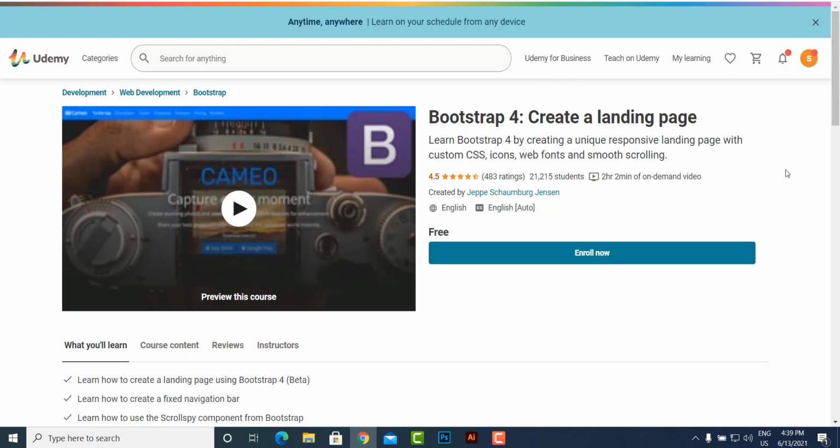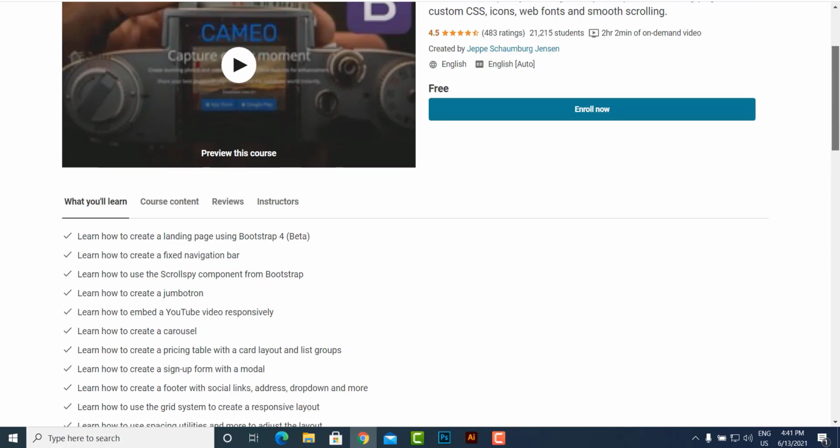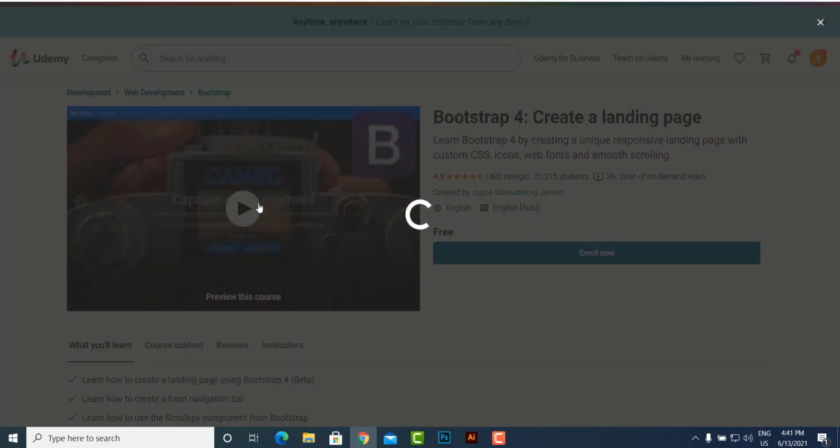Okay, this is the next course, and in this course you will learn how to create a landing page using Bootstrap 4 beta, how to create a fixed navigation bar, how to use the Scrollspy component from Bootstrap, how to create a gem button, and how to embed a YouTube video responsively. Okay, etc. And let's check the introduction video.